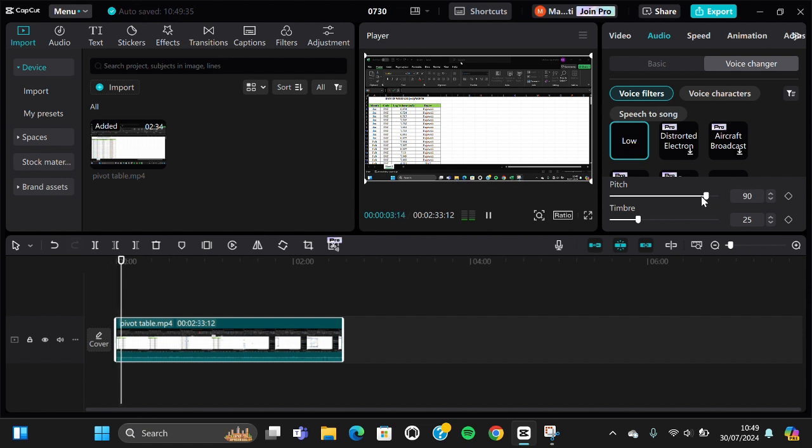You can also select high. Just click on the high and customize the pitch and the timbre as well. And this is the result.